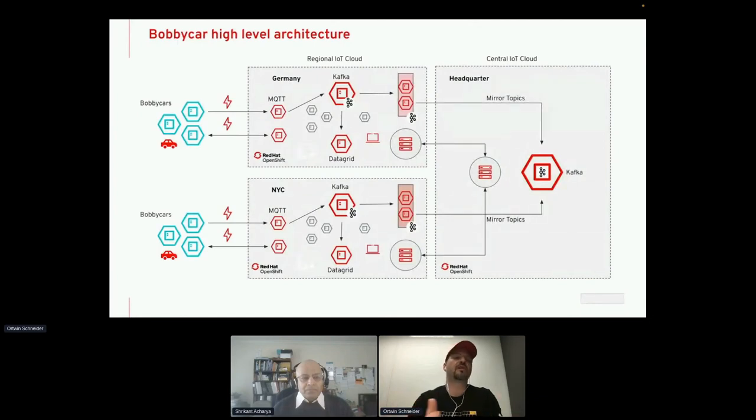So basically, it is a vehicle simulation. On the left side we have the actual Bobby cars, which are vehicle simulators implemented in cloud-native Java and Quarkus. By the way, everything you see here is running in OpenShift. Then we have several regional cloud environments and a central cloud environment. The connectivity from the simulated vehicles to the central cloud environment is with MQTT, with an HTTP Kafka bridge, and so on.